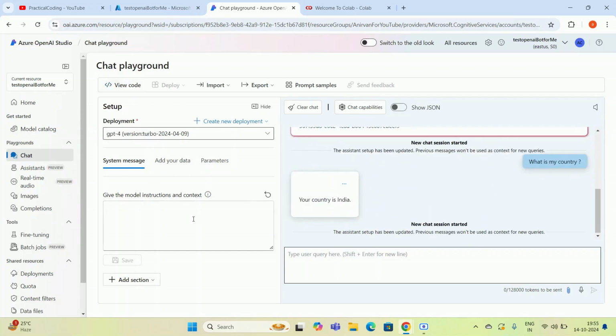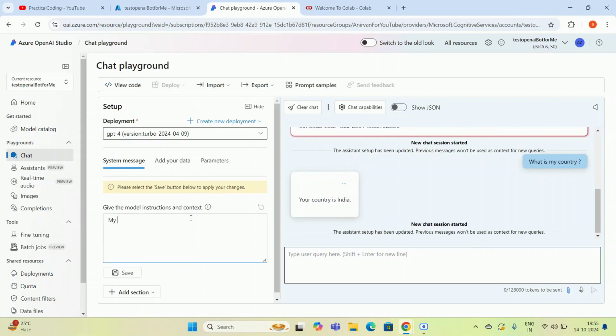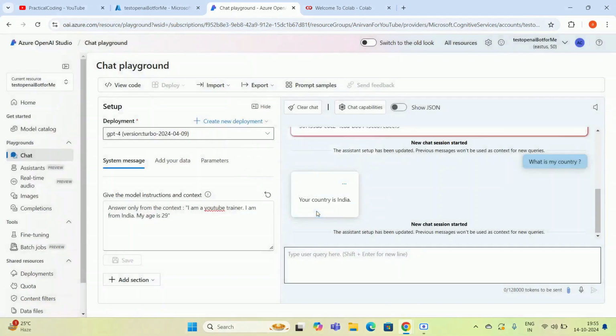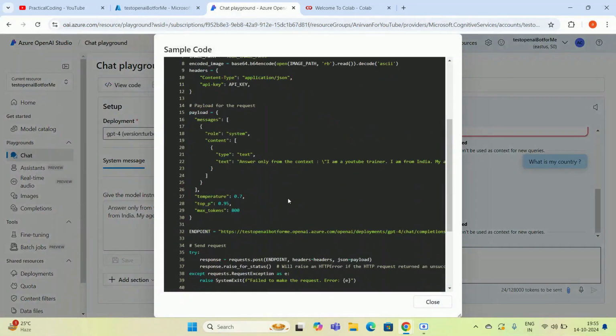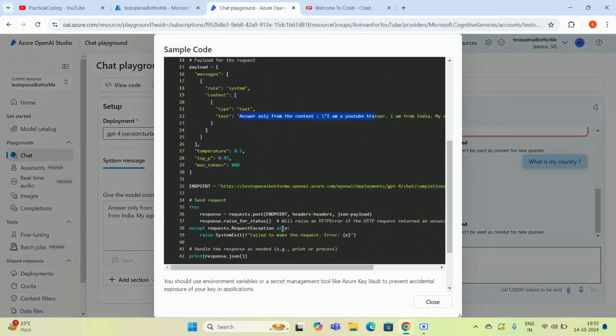Okay, so I can do one thing. I can simply provide a context. Answer only from the context. I am a YouTube trainer. I am from India. My age is 29. Okay, so I'm saving this. And let me see the code. Okay, so the code is written there.